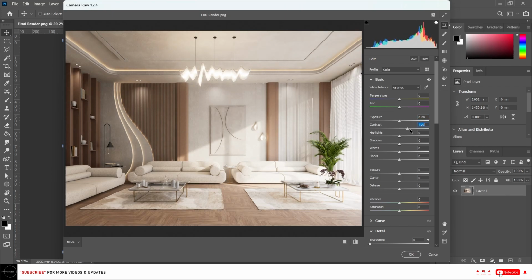I'll increase the contrast a little bit. 30 is too much. Let's do 25. And just play with it. These small things will make your render much better.